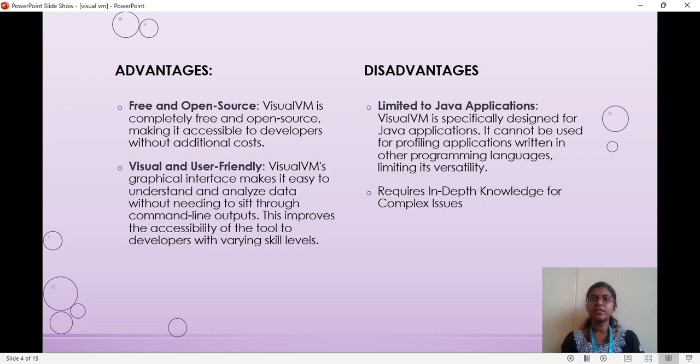Another disadvantage is that it requires in-depth knowledge for complex issues. If users use this VisualVM tool, they can handle basic issues only. If any complex issues occur, then they require more in-depth knowledge to resolve them.